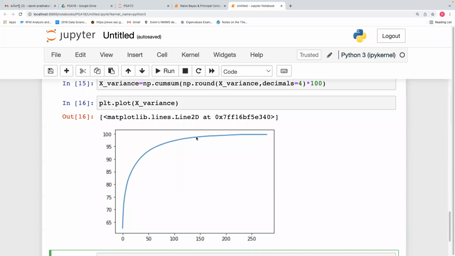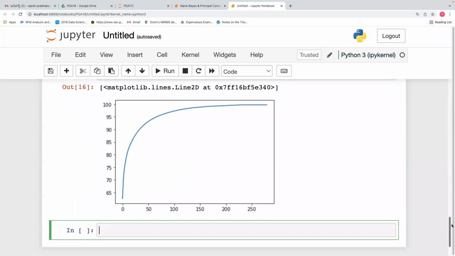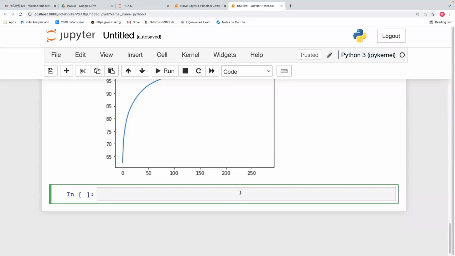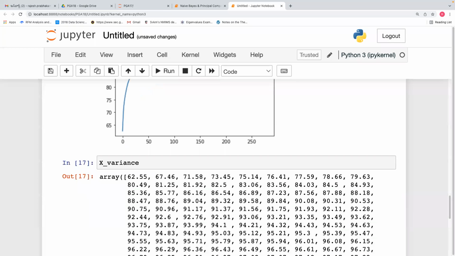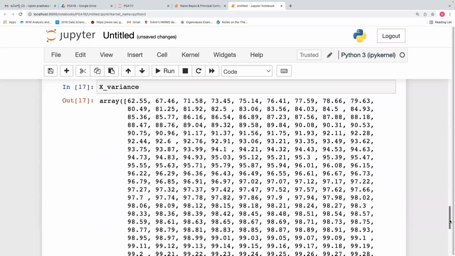Typically, we want to take components up to the point where the variance is becoming smaller or constant. Now, in this plot, around 150 to 200, it is becoming a straight line. If you are not sure from the plot where exactly it is becoming a straight line, you can type the variance, and now you can check the values.